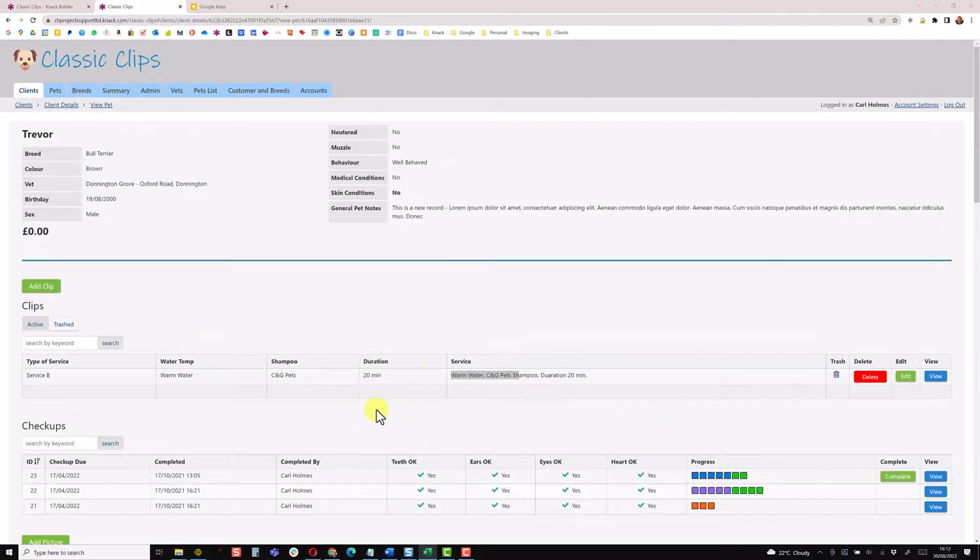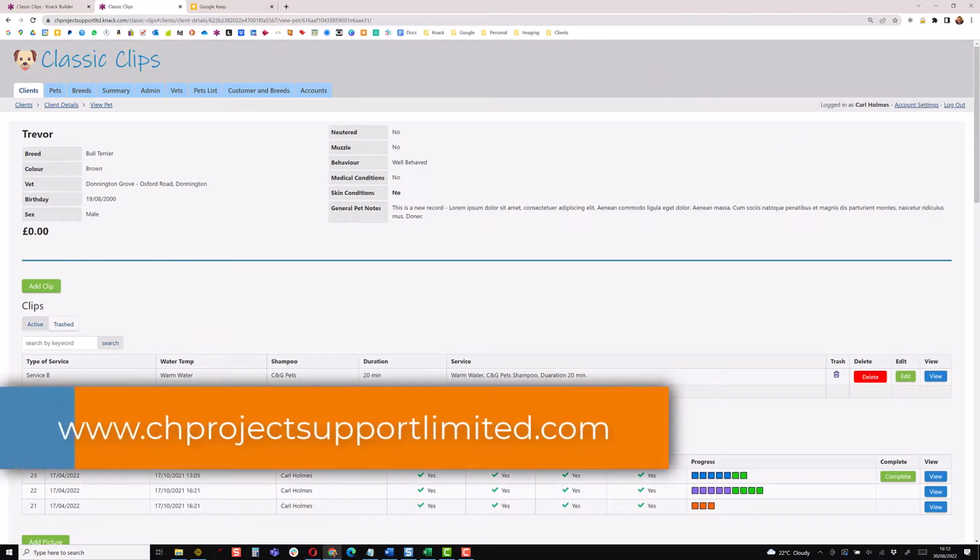So I hope you found this of use. The case that we were using yesterday wasn't for dog grooming, it was for financials. But hopefully that gives you a feeling for how this could be used with conditional rules in the background.